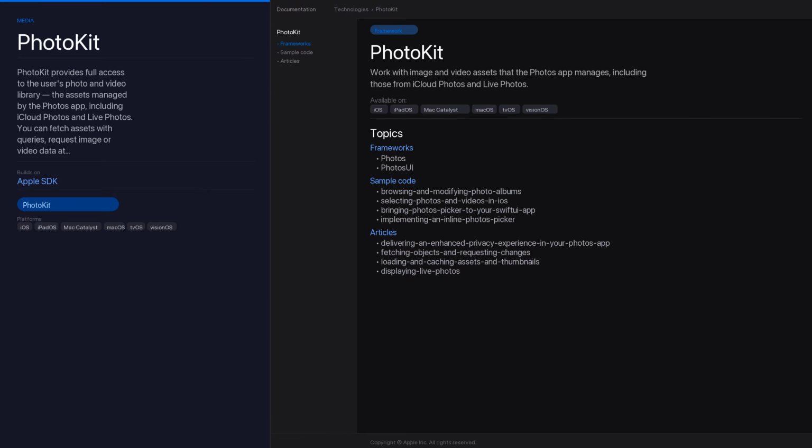PhotoKit provides full access to the user's photo and video library, the assets managed by the Photos app, including iCloud Photos and Live Photos. You can fetch assets with queries, request image or video data at specific sizes, edit assets non-destructively with editing extensions, observe library changes in real time, and create and modify albums. PhotoKit requires user permission per access level, add-only, read-write, used in photo editing, camera, media browsing, and creative apps.